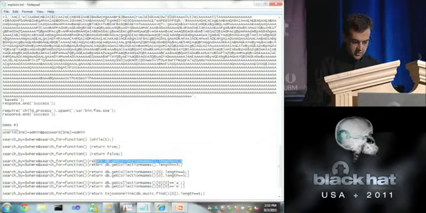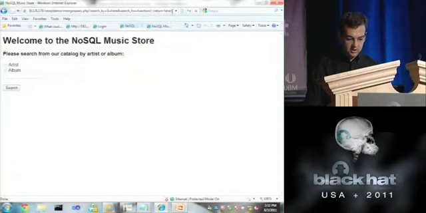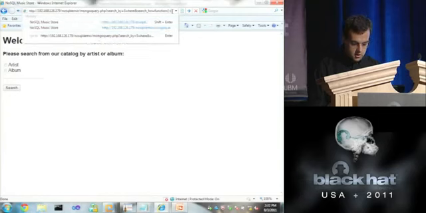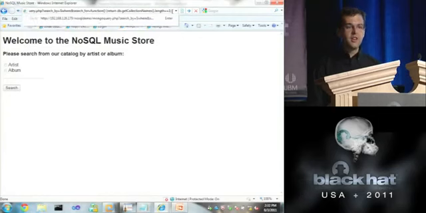So here's what we're going to say. We're going to say, hey, return db.getCollectionNames. The database is a built-in object, and this gets all the collections. So it's kind of the equivalent of table names. So all the collection names, how many of them are there?